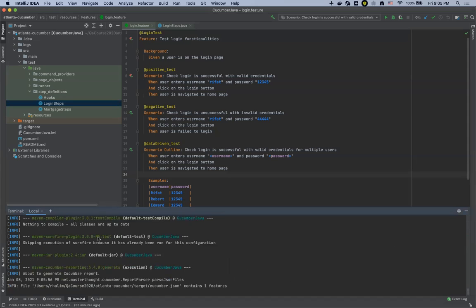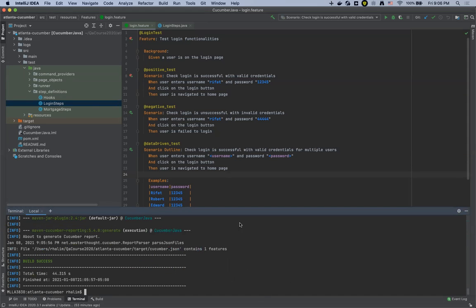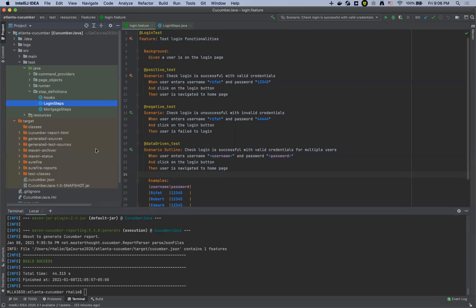Okay, so at the end of the execution, it generates a report. I'm going to open the report just to see how the report looks.